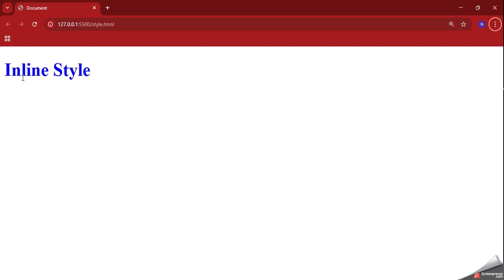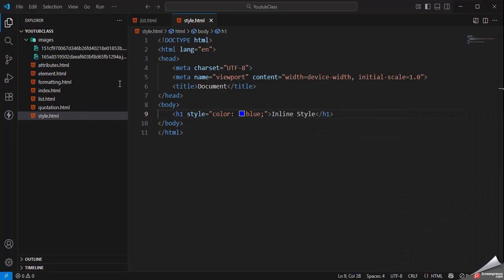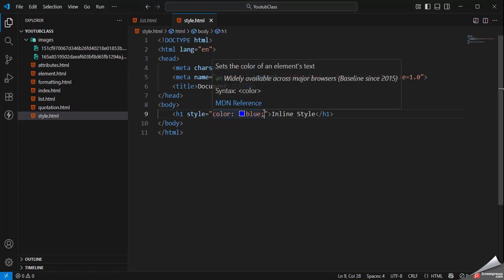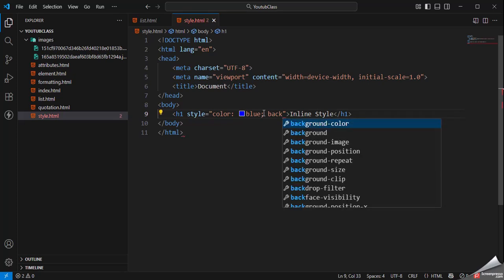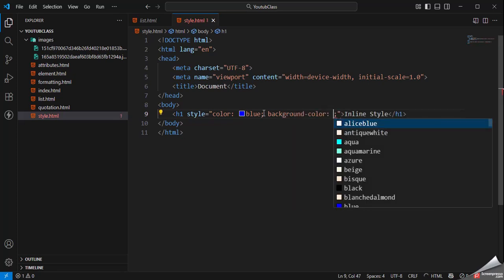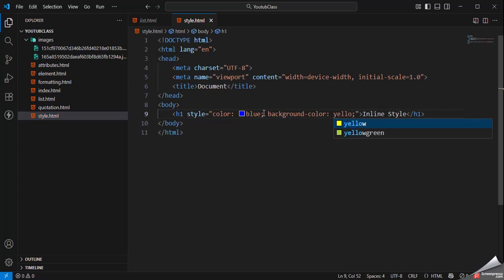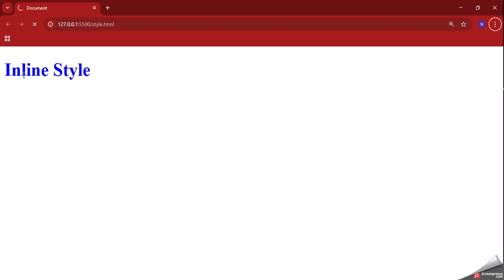All right, you can see my text now is having a blue color. So now I can give it a background color. Background color can be, let me see, yellow. All right, so background color yellow. So go back to my browser, you can see it's going to have a background color of yellow, right?